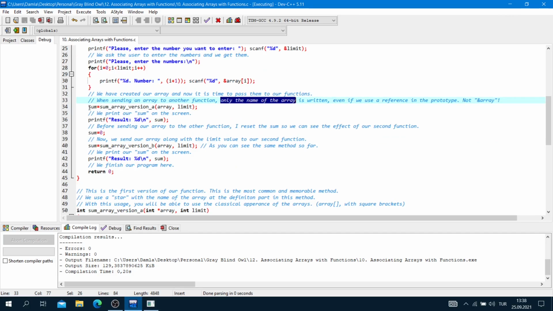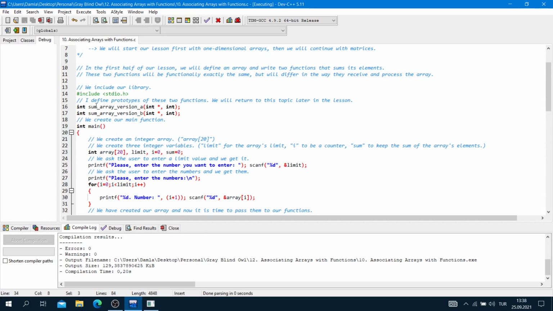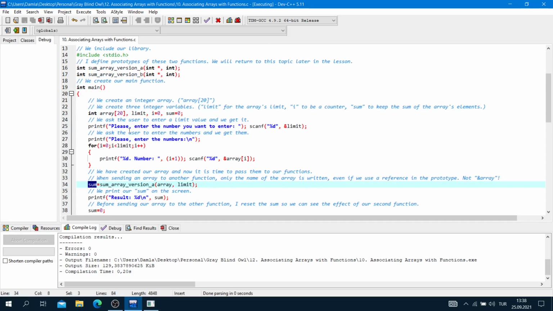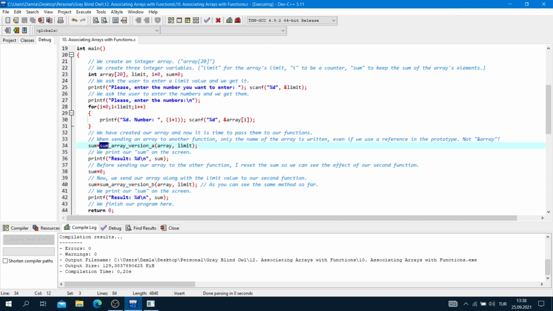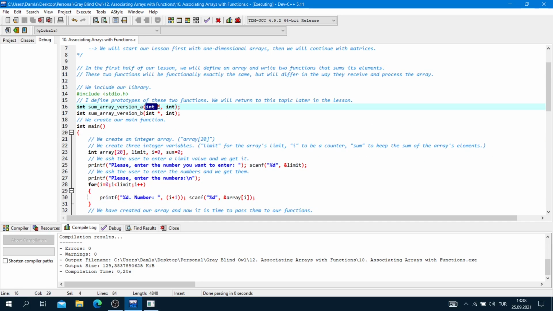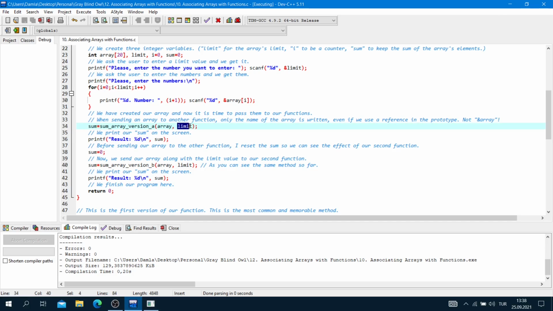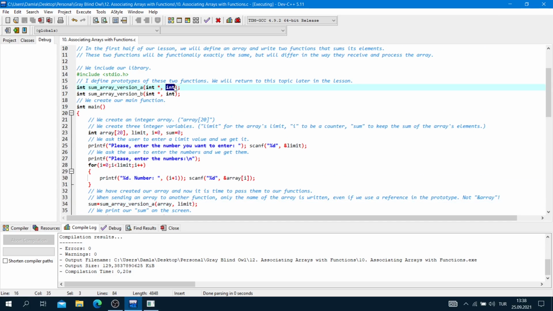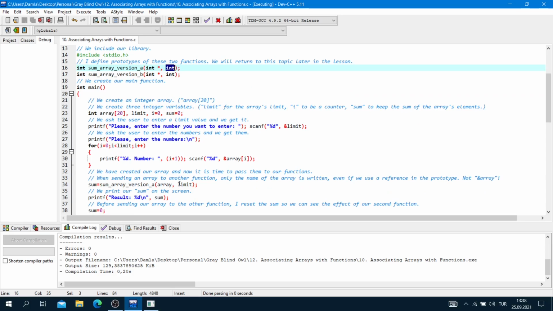So our function here: sum is equal to, because our function returns an integer value, so sum is equal to sumArrayVersionA, our first function, array and limit. Array goes here as an int pointer, and limit goes as an int. I do not want to change limit, so I do not use a reference sign.